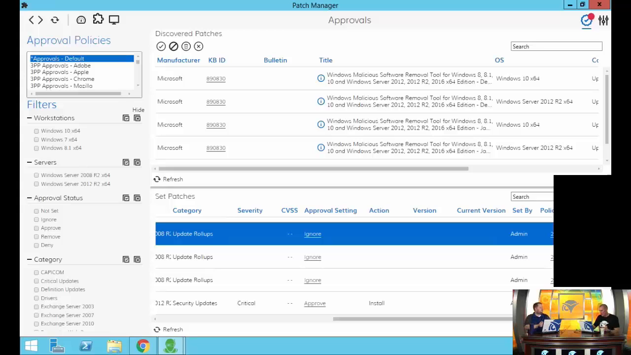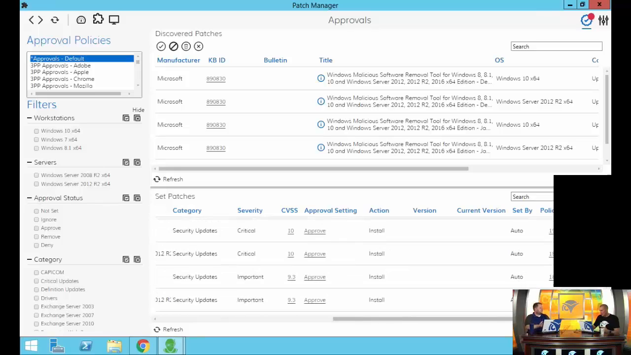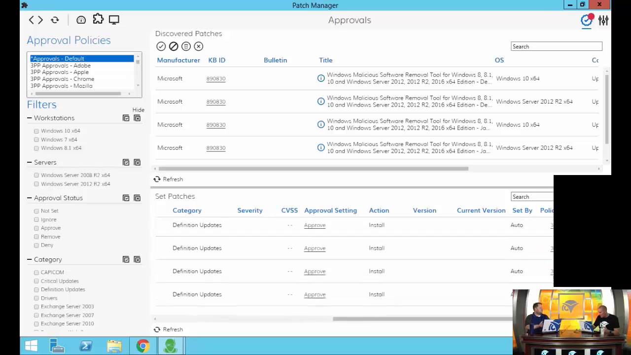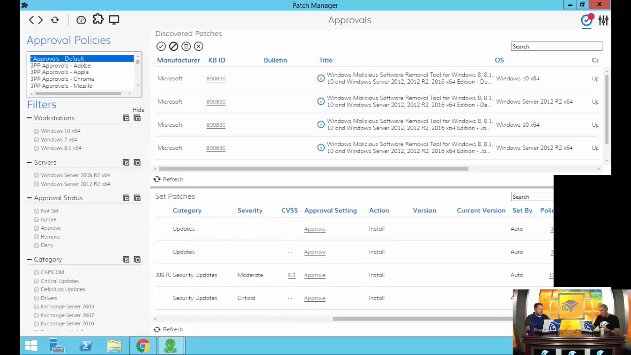It's in the approval policy. It's right here, the stage. If it was in test or pilot, then I'd be able to click on it, and I can go from test to pilot or pilot to production. Let me see if I can find it. I can do that. It is right here.